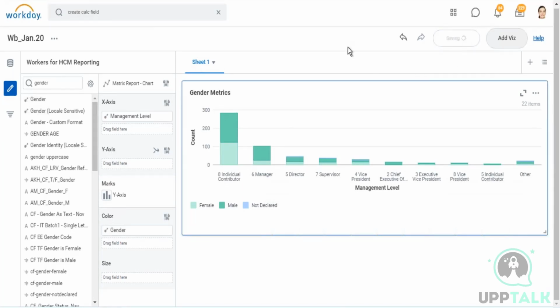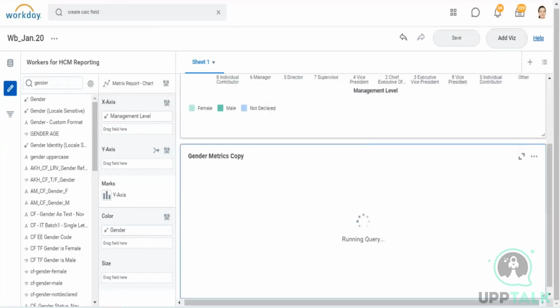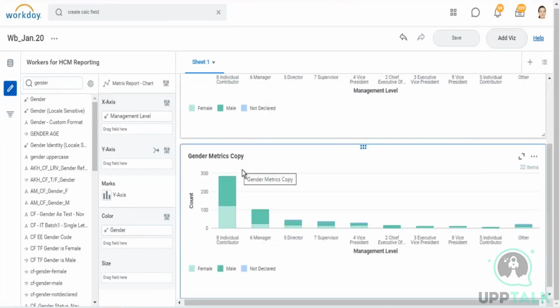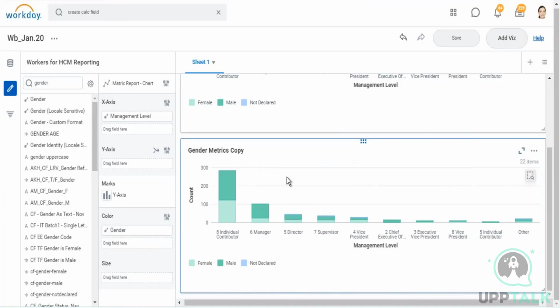I want to create a new visualization, a blank one. I can click on add viz, or if I want to build a visualization based on this one, I can simply click here and duplicate. When I duplicate, it creates an exact copy, and then I can go ahead and modify it.